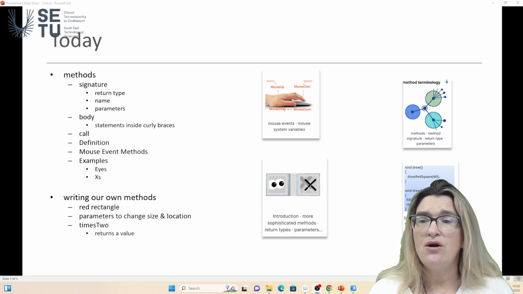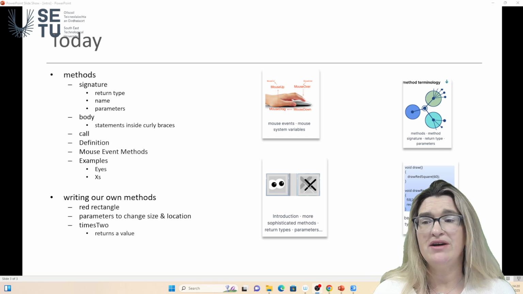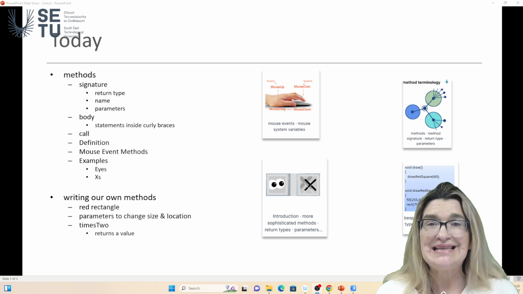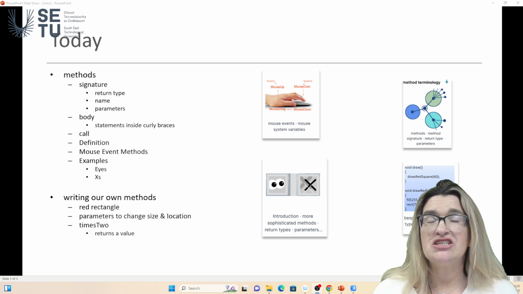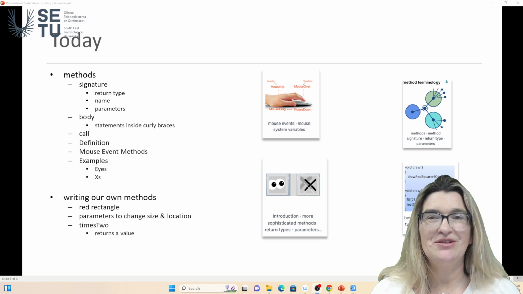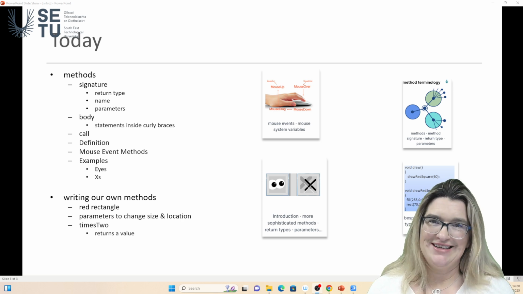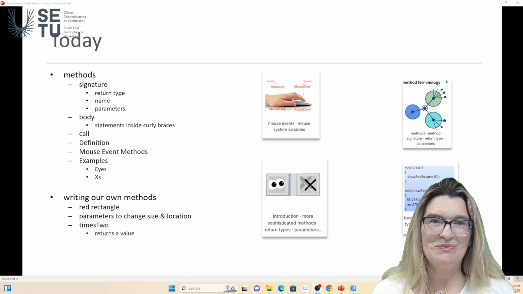So we're going to write our own methods. We're going to write a method for a red rectangle. We're going to show how we can pass it different information to make it change its size and location. And we're going to have a look at a method called times 2, and that times 2 is going to do all the work itself, and then another one where it's going to return a value. So there's a lot of work today that we've got to get through. So stick with us and we'll get going.